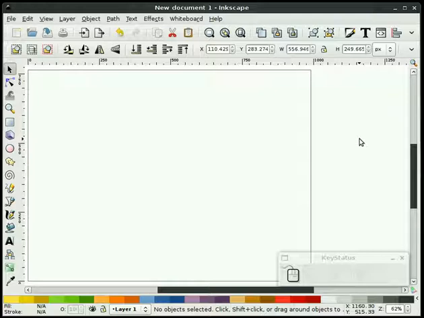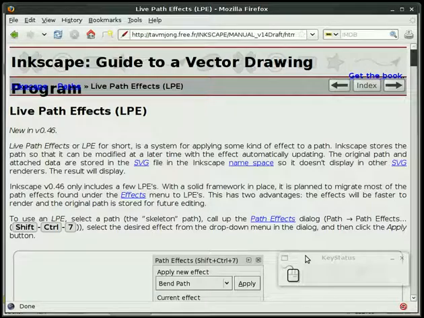And before I get started, I did want to point out again that everyone should go to Tav's Inkscape guide and look up live path effects. Tav has done a superb job explaining LPE, and he goes into detail. So you'll definitely want to check that out.